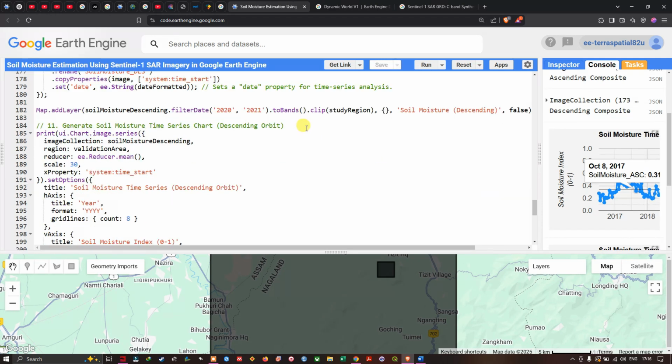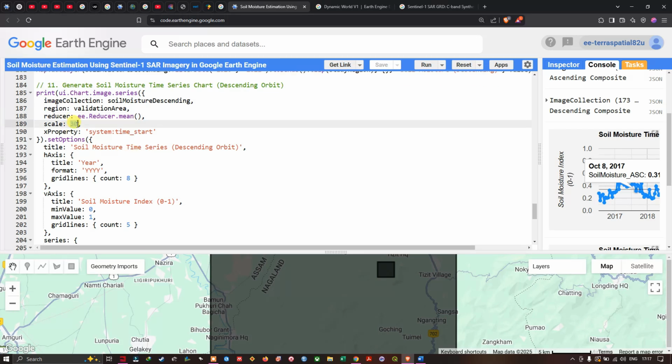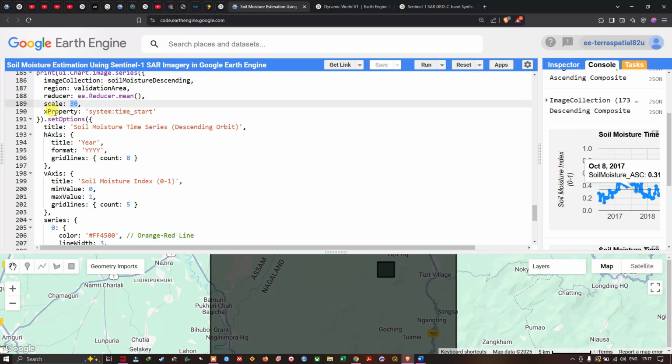In the next step, we're going to generate the time series chart for our descending orbital pass, that is our soil moisture time series chart for the descending orbital pass. To do that, we're going to define print ui.Chart.image.series, and the image collection we mention as soil moisture descending, and the region is our validation area, this subregion. For the reducer, we are applying the statistical function ee.Reducer.mean to acquire the mean value, and we have mentioned the scale as 30 meters to increase the speed of computation, and the x property is system time start.